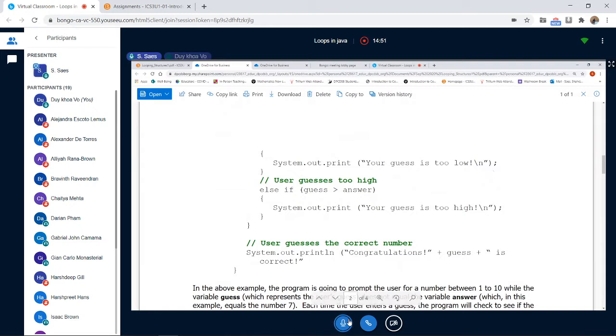Oh, \n means add a line to it. So after you display this, the program is going to add one empty line. It works like println. Because it says print here, they added a line here. It adds an extra line after \n. So here it says, else if the number that the user enters is greater than 7, which is the answer, then you will say that your guess is too high.